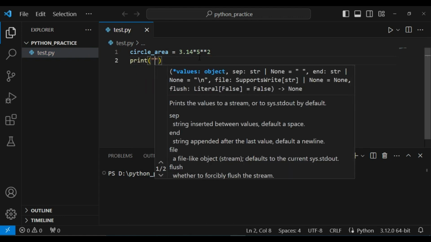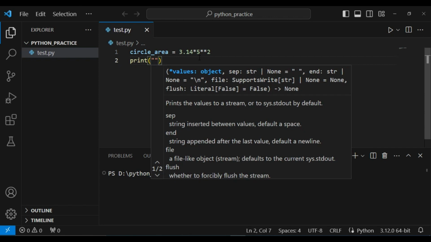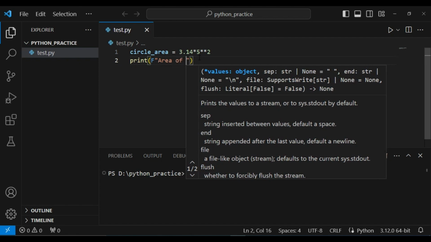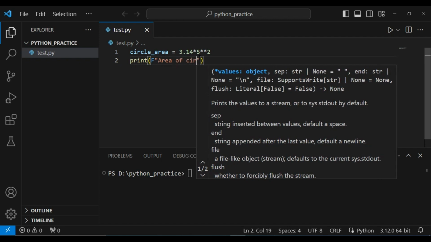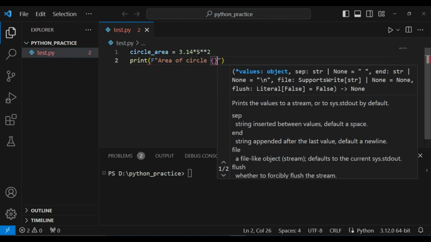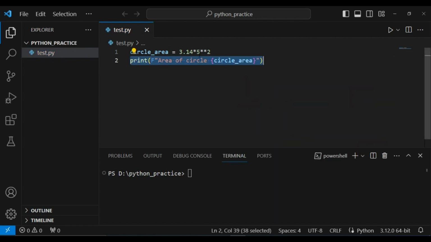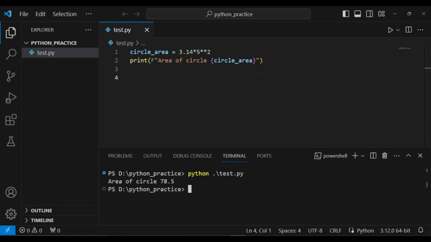Here I will use an f-string: area of circle, and the area. Now this is one approach, but I have told you this is not recommended because here you don't understand what this 3.14 is, then what this 5 is, right? So what is the recommended approach we have to take? First we will run this much of the program. So now the area of the circle is 78.5.